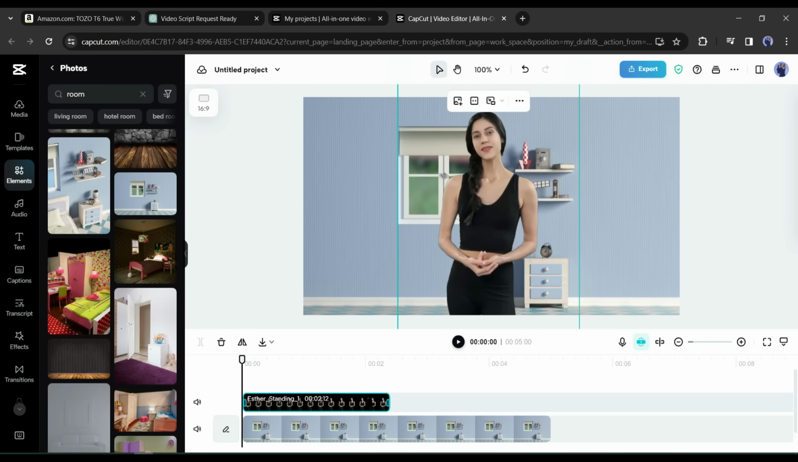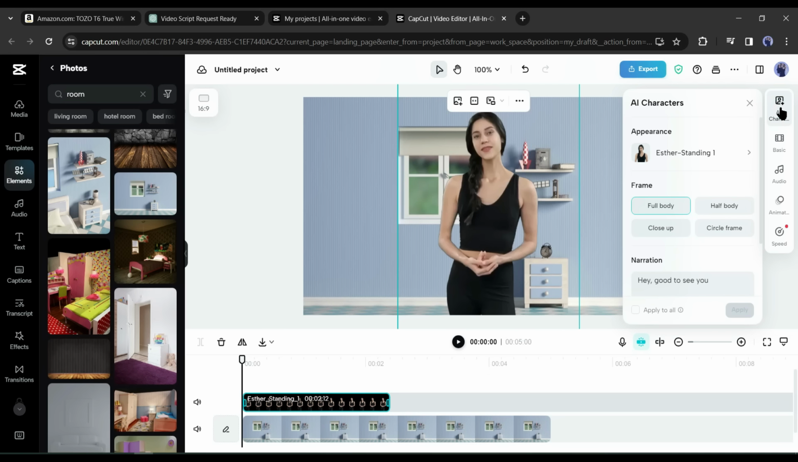Select the avatar timeline and come to the right tool panel. Here you will find the option AI characters. Click on here.